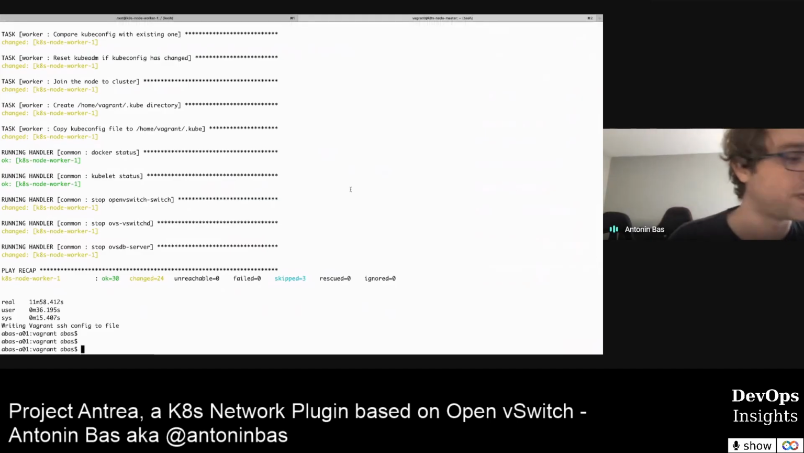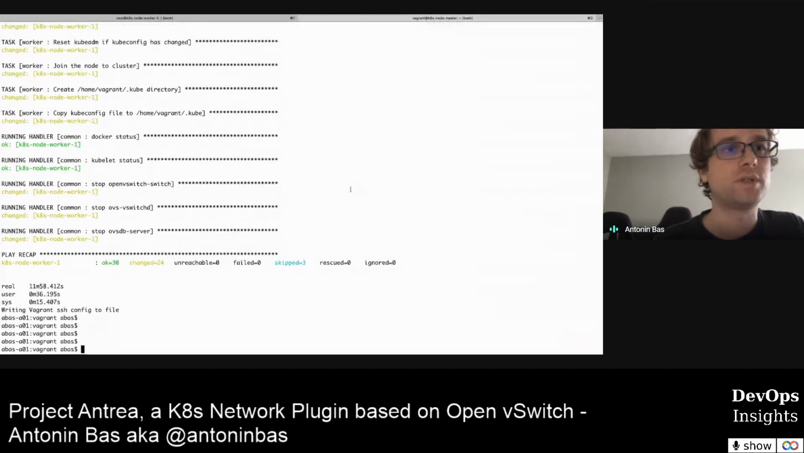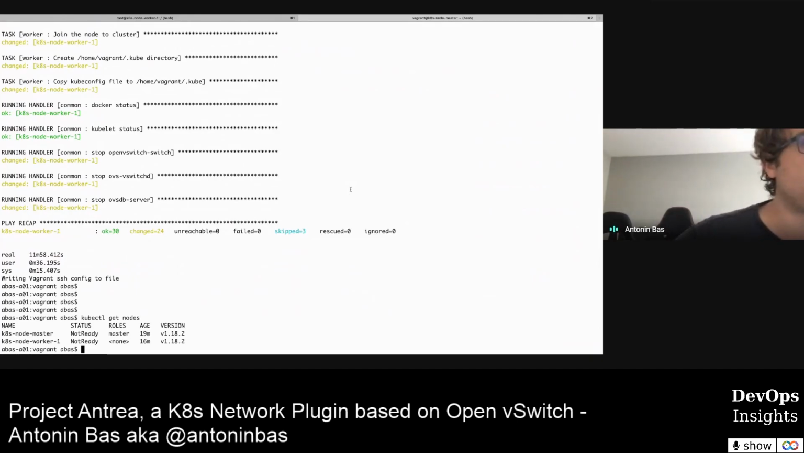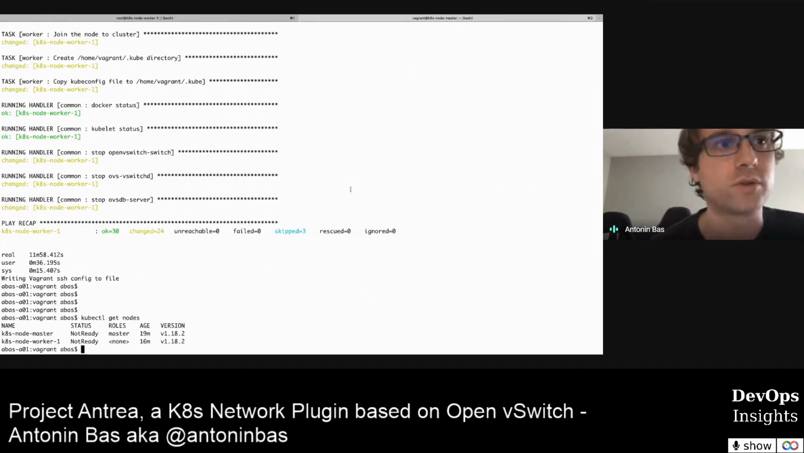So let me move to my terminal here. I created my cluster using some Ansible playbooks. I have 2 nodes in my cluster, which are actually Vagrant VMs, and right now they're in the not ready status. They're not ready because I've not deployed the CNI plugin yet in my Kubernetes cluster, which means, for example, that CoreDNS pods are basically broken right now. So in order to fix that, I'm going to deploy Antrea in my cluster.